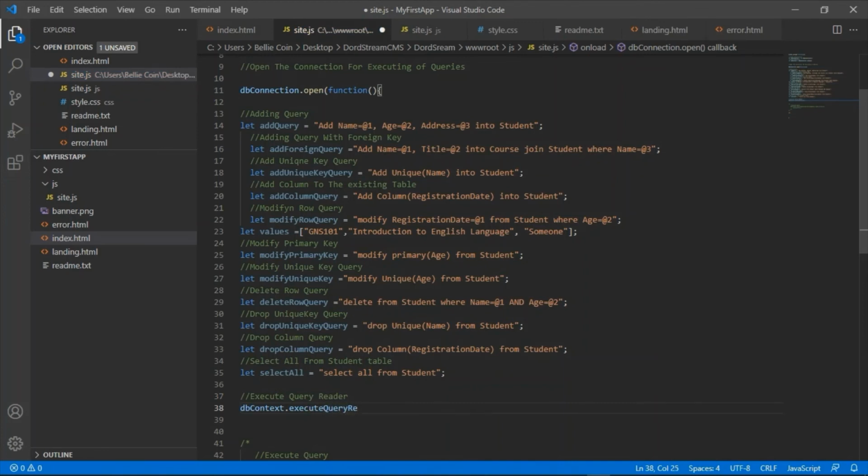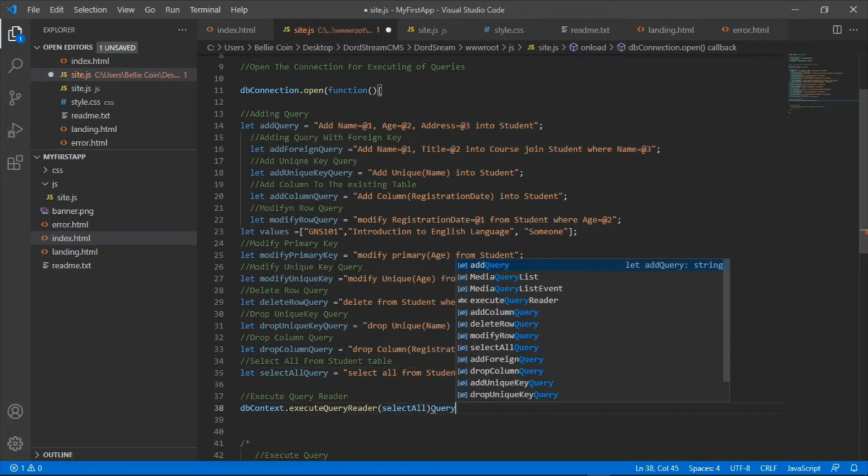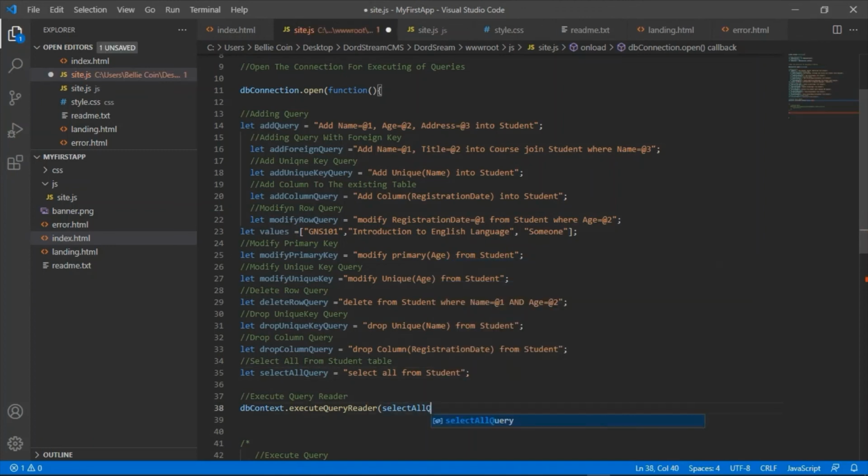Can you see now, it says one or more errors occurred: the delete statement conflicted with the reference constraint. That means it has been referenced already, in the course table. So we cannot delete it now. We have to first delete it from the course table before we can delete it here. Now let's proceed to the next example.